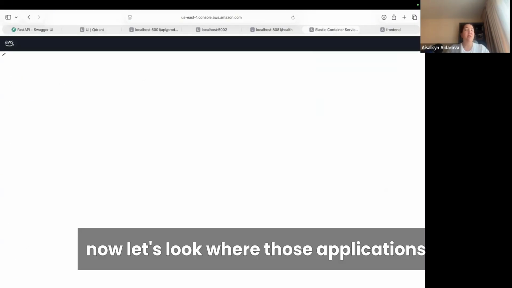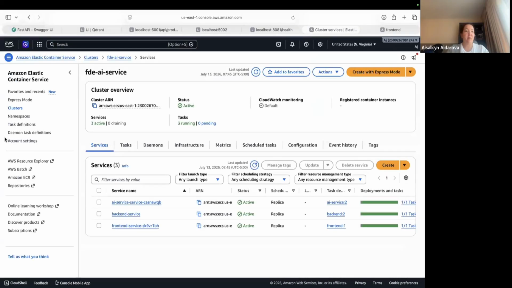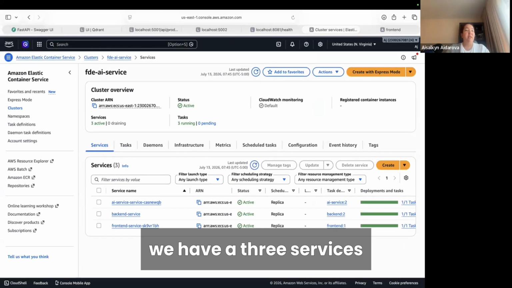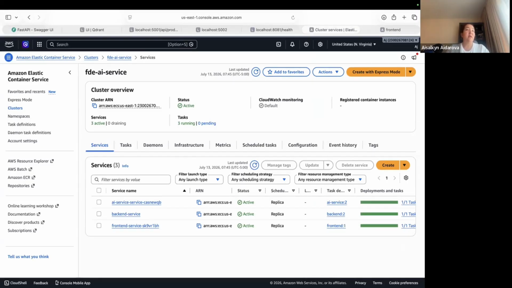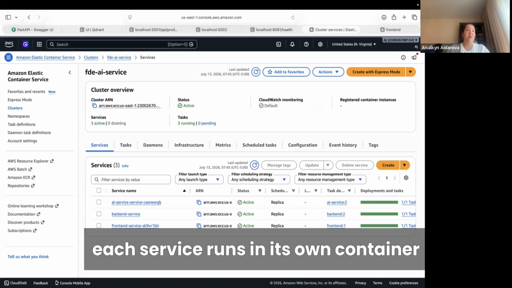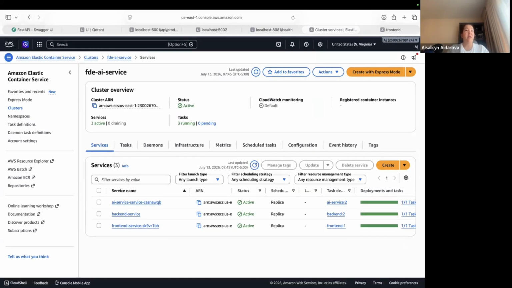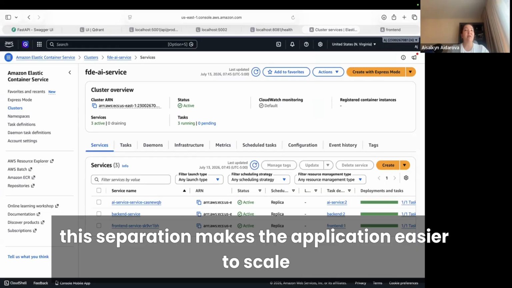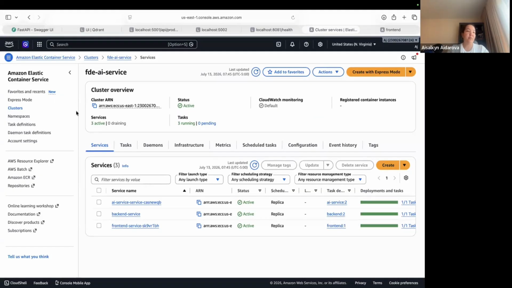Now let's look at where those applications are actually running. We have three services: front-end, back-end, and the AI service. These are running as microservices. Each service runs in its own container. If one service crashes, the other two can continue running. This separation makes the application easier to scale, update, and troubleshoot.